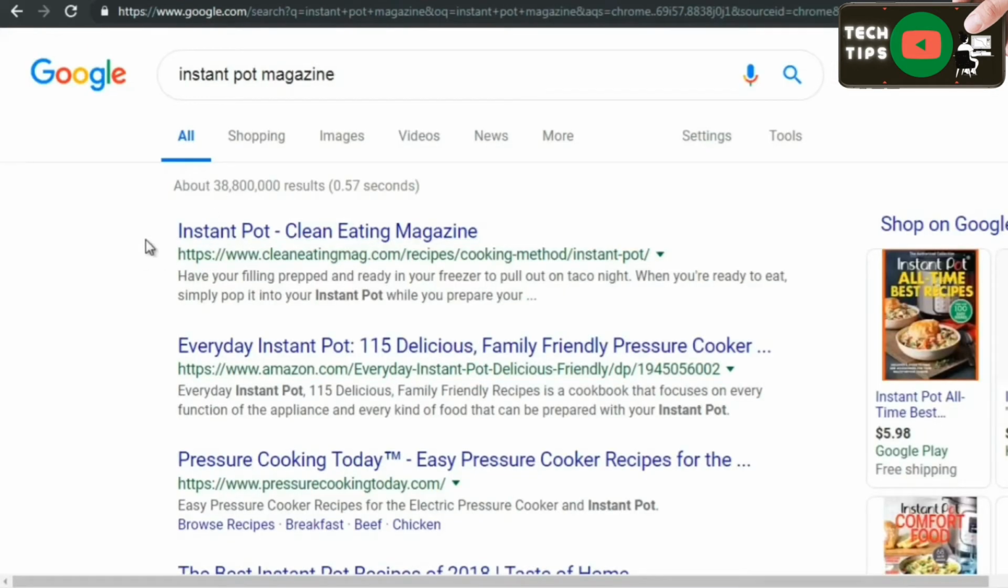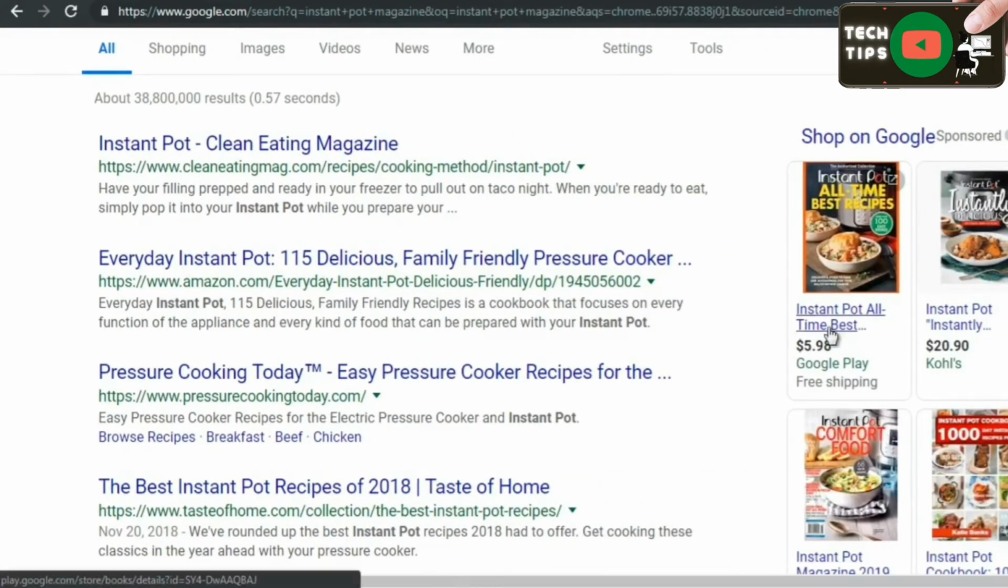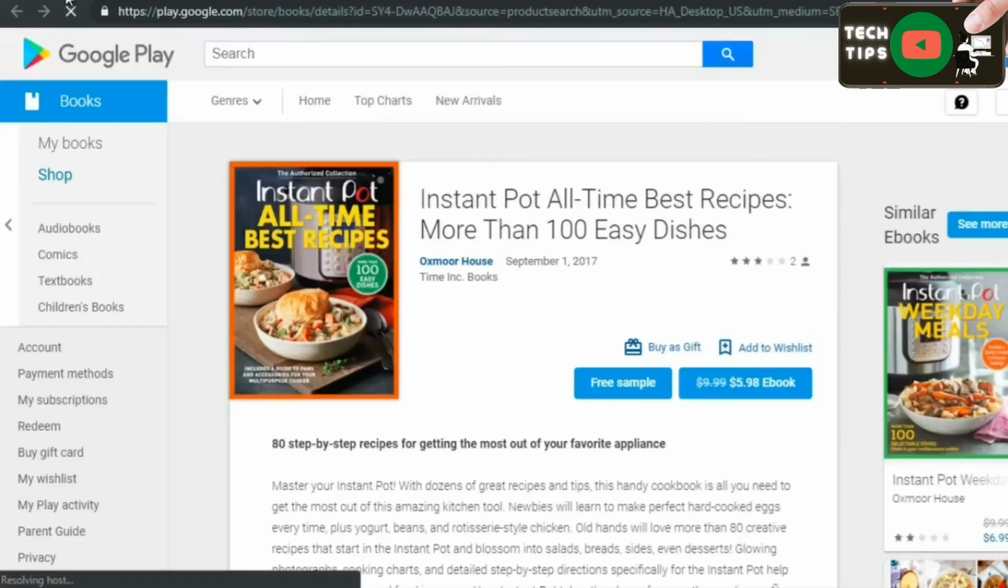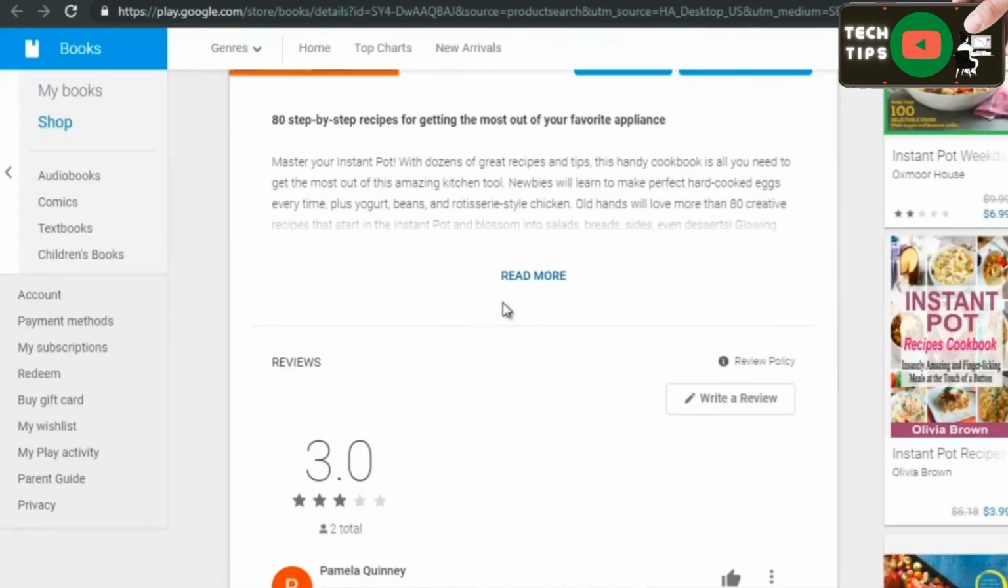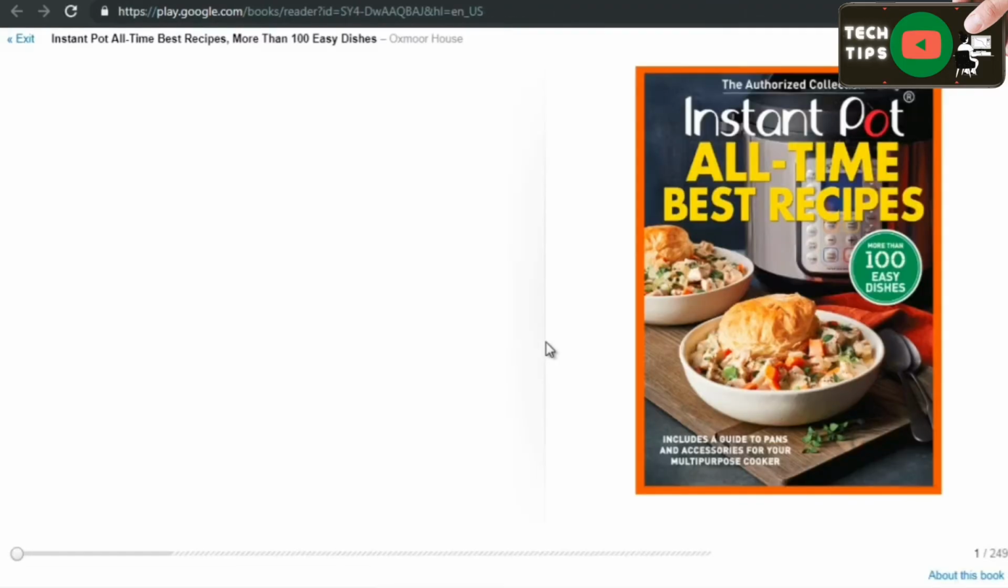So like I said, I like to use magazines. Magazines do a great job in creating titles. As you can see here, I typed in Instant Pot magazine, and to the right you'll notice that there's Instant Pot all-time recipes. So let's just go ahead and open that in a brand new window like so. It looks like we have to pay, but let's just go ahead and click the free sample. So we can see Instant Pot's all-time best recipes.